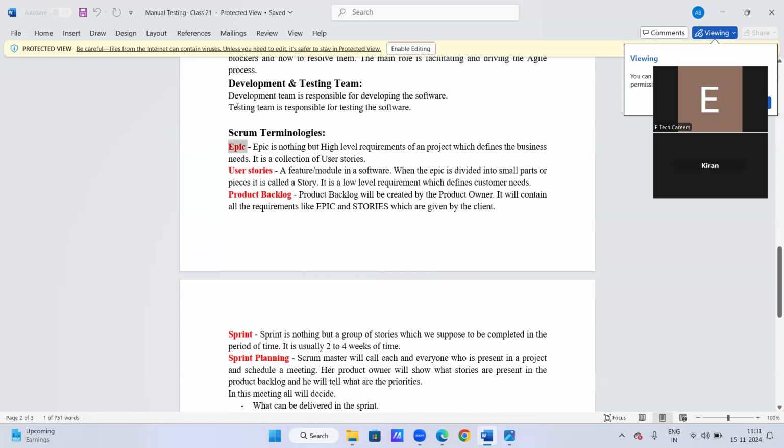And an epic means a collection of multiple stories or user stories. We can say it is a huge requirement, and the epic can be split into multiple stories. A user story is a feature or a module in a software, and the collection of user stories is called an epic. We can say an epic is a larger requirement and a user story is a small requirement. User stories are derived from the epics, and these are prepared by the business owner or product owner.